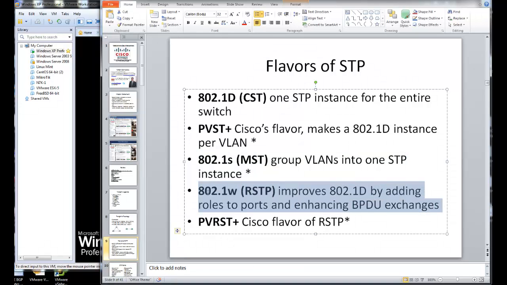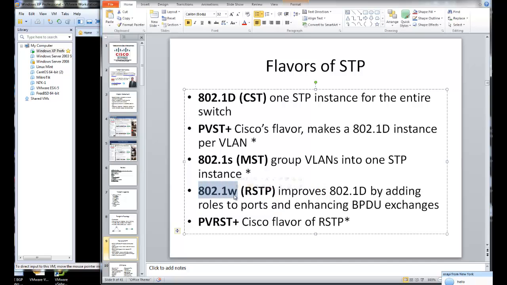So later down, the industry did come out with an improvement to 802.1d, which is going to add some roles and port forwardings, which we'll see in a bit, and enhance the BPDU exchanges, which we'll see a little bit more down. I have a slide for that, but basically this one's going to be called your Rapid Spanning Tree Protocol, or 802.1w.